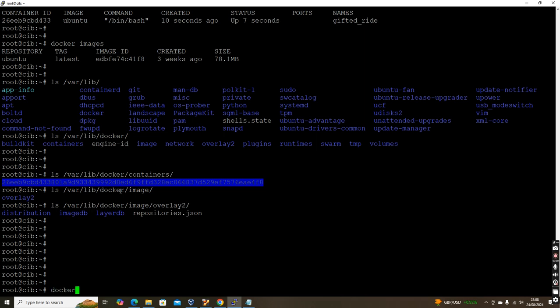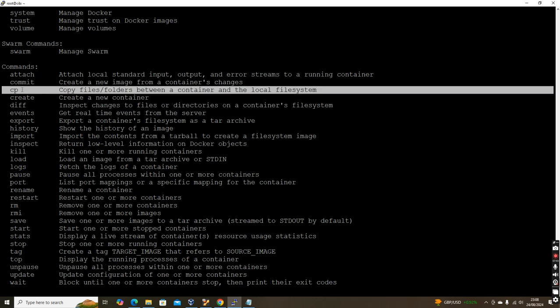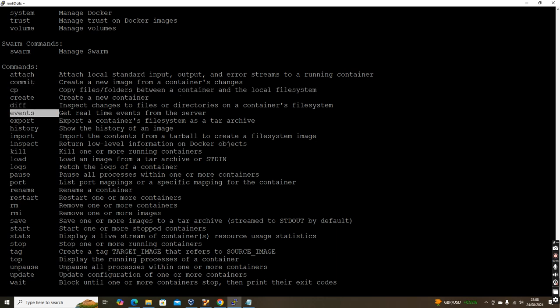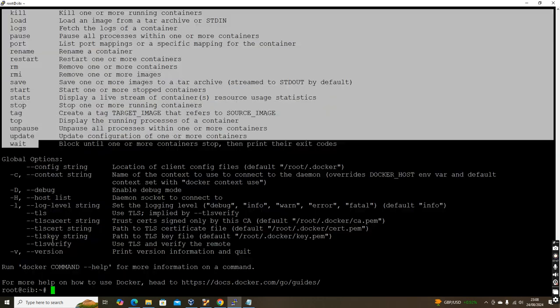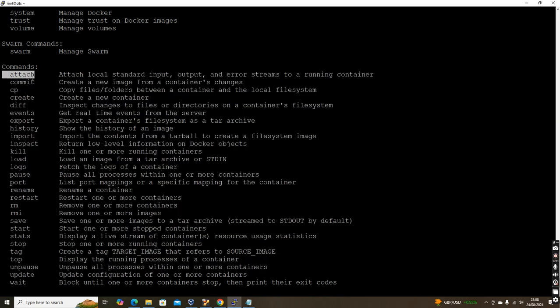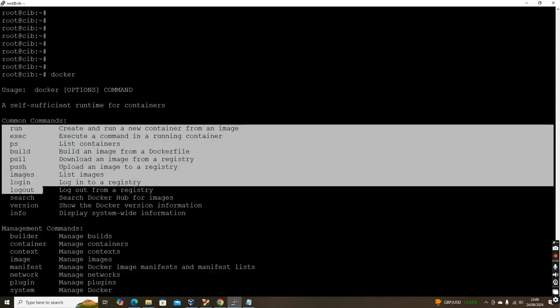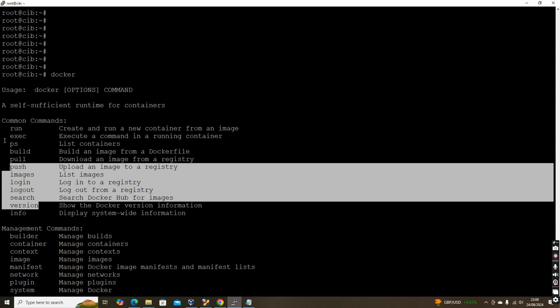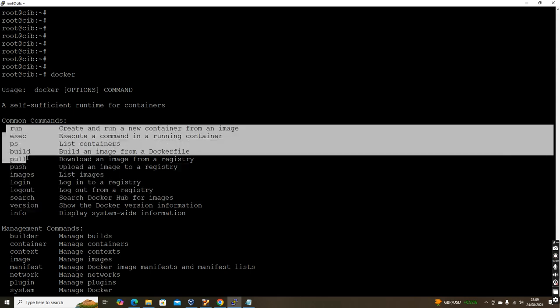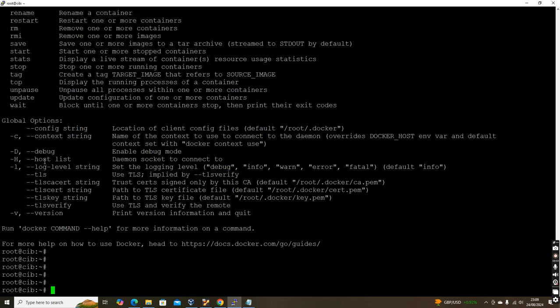If I type the commands like attach, commit, cp, create, diff, events, all these commands are almost the same as what you see in Docker CE as well. There can be minor variations, but most of them are the same. Run, exec, ps, build, push, the basic commands are all the same. So now I'm going to uninstall this.